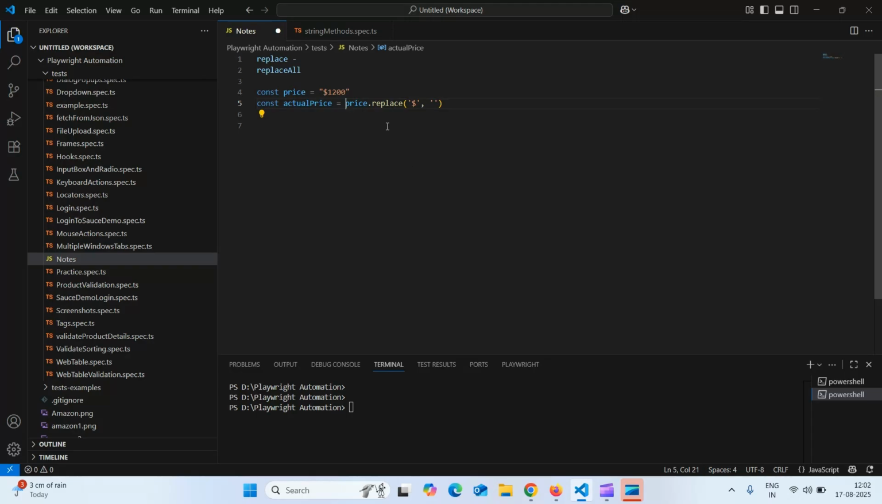Now just think, here I have two numbers, $1200 and $800. If I execute this statement, it will only remove the first dollar. Suppose you want to remove both dollars, then you have to use replaceAll. Then it will remove both the dollars, and if you have two more or five more, it will remove all of them. This is the difference between replace and replaceAll.